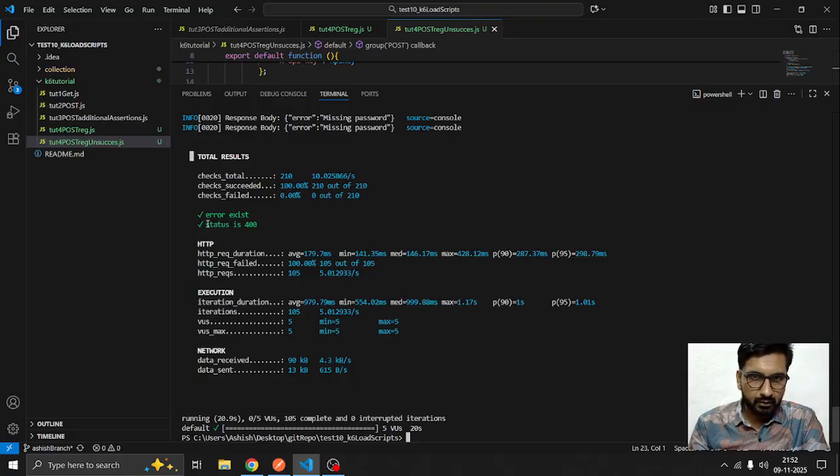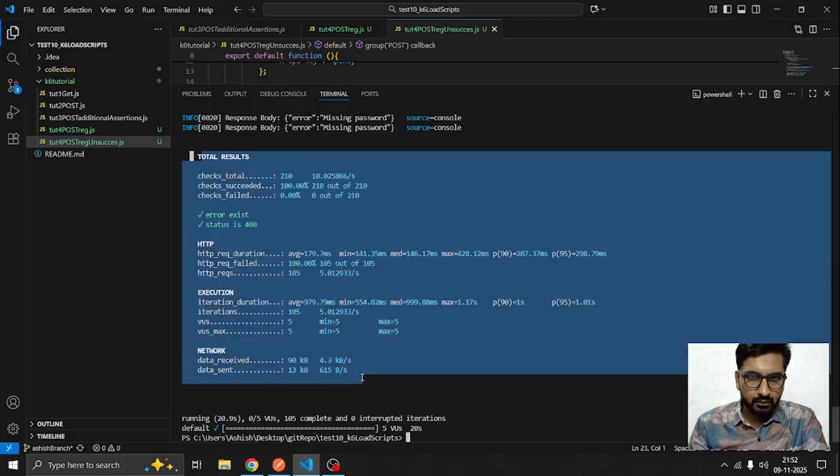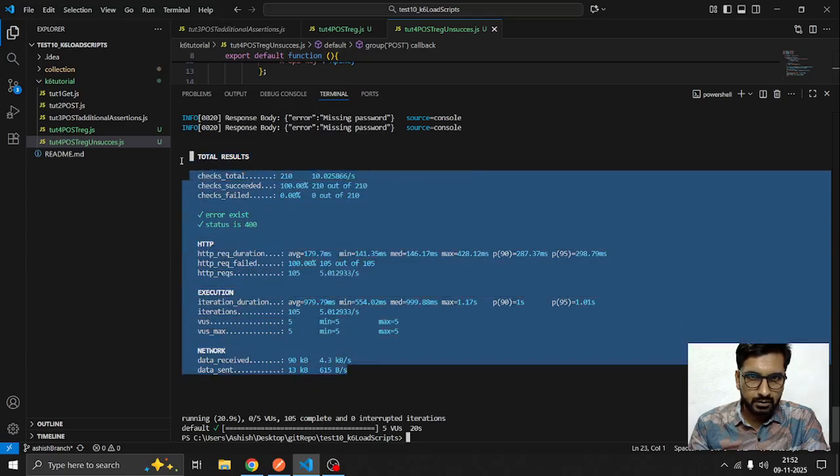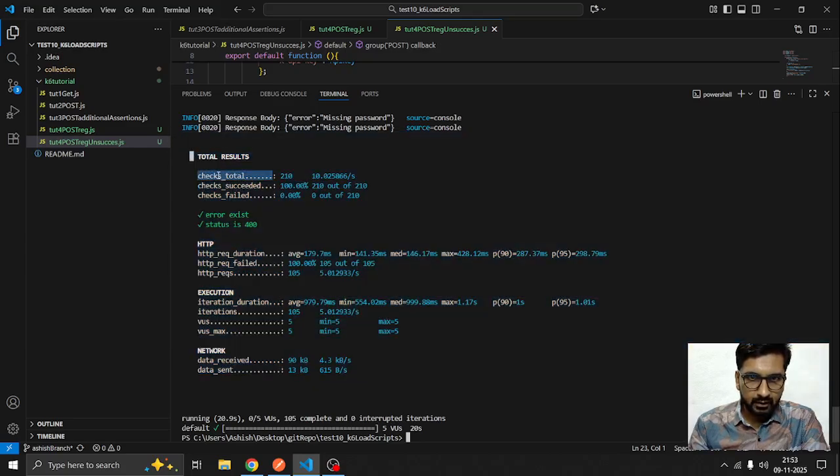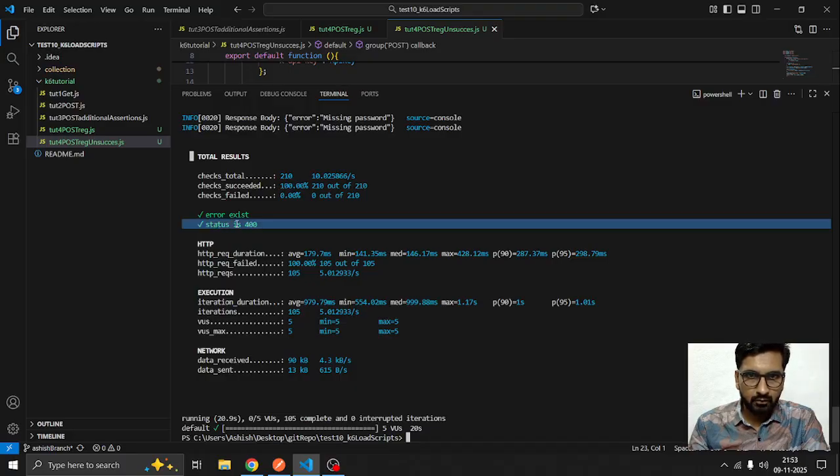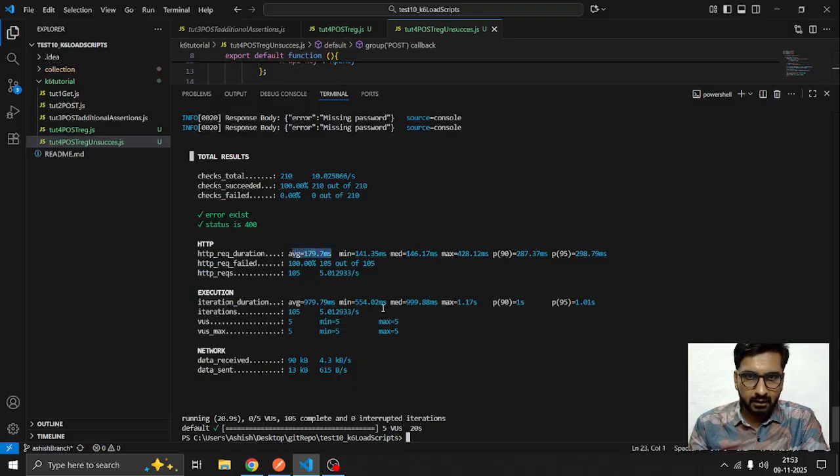Perfect. So we got the load testing report for these failed responses. Total requests we hit is 210. All of them were responded with 400. The average response time was somewhere around 179 milliseconds, and then mean, max, median, 90th percentile and 95th percentile. Okay, so let's see some more post requests now.